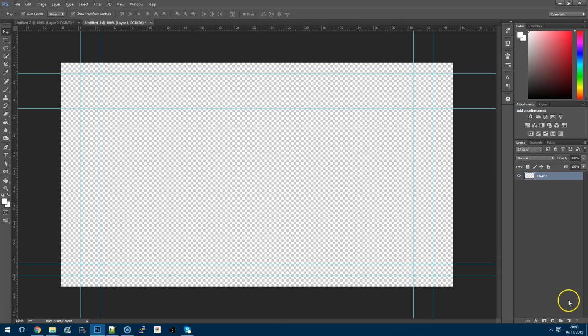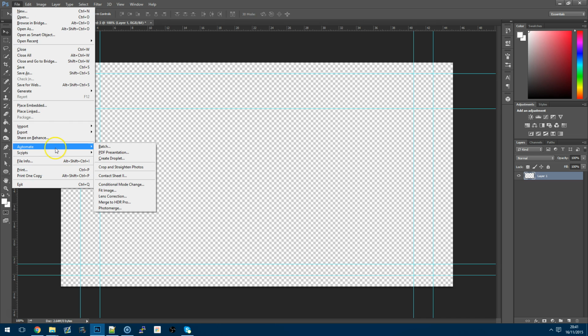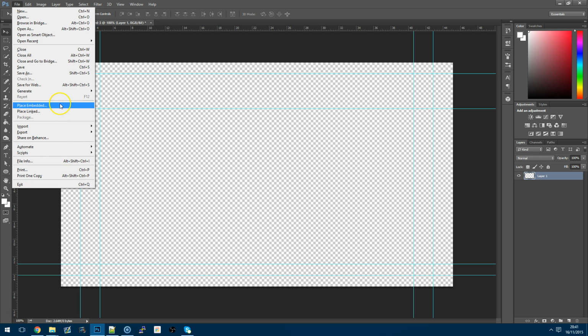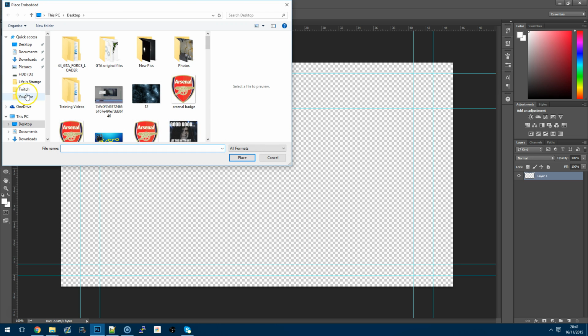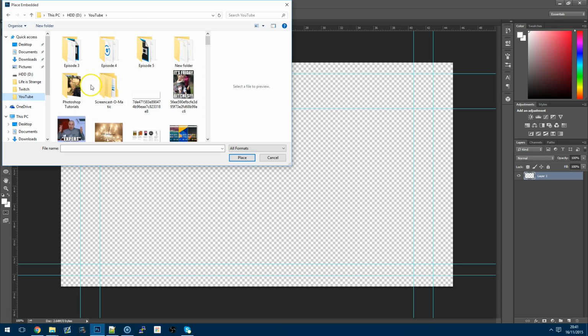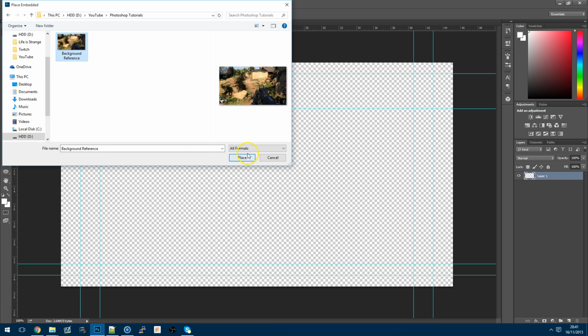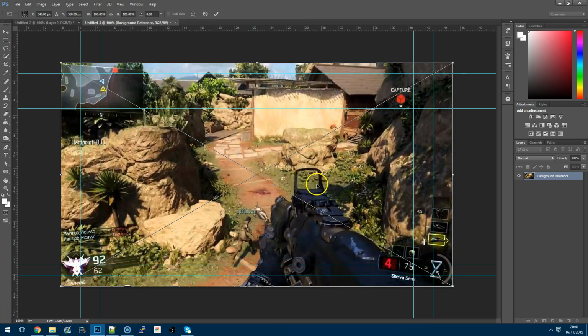So back to here. We are now just going to go to File, then we want to Place Embedded. And then from embedded we want to go to where we've actually saved it. So we saved it here. There we go. Now we just want to place this in. There you can see it's the right size because it's fit exactly straight away. We've already called it background reference, so of course it's been named that. So obviously, yep, that's all the correct size. You just want to confirm that.